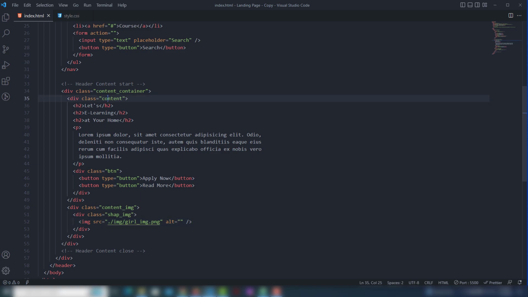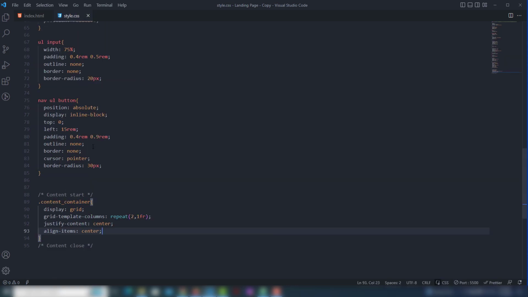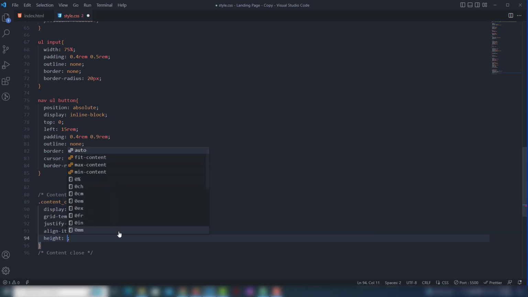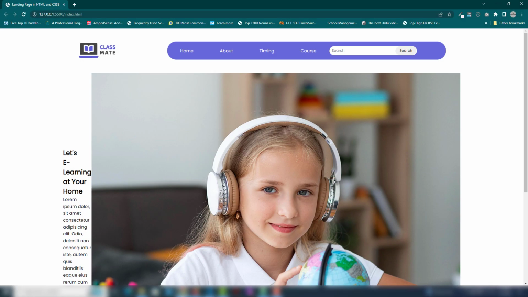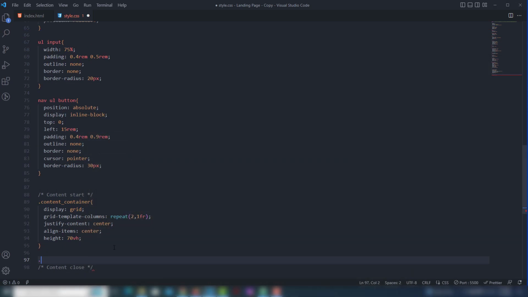Content container. Okay, repeat, align-items center. Perfect. We're going to fix that, and we need to use the height 70vh, and then I'm going to select the content. First we're going to manage my image, then you will be able to understand everything.